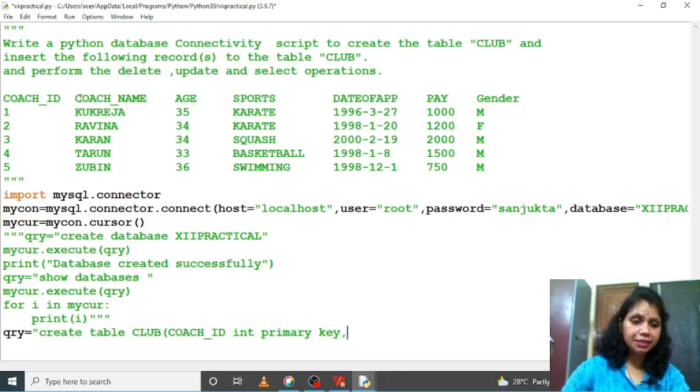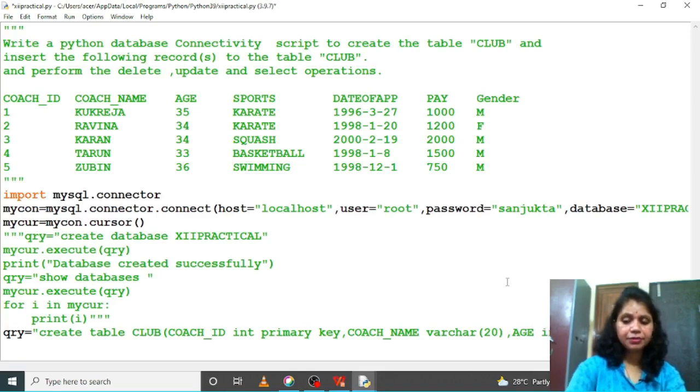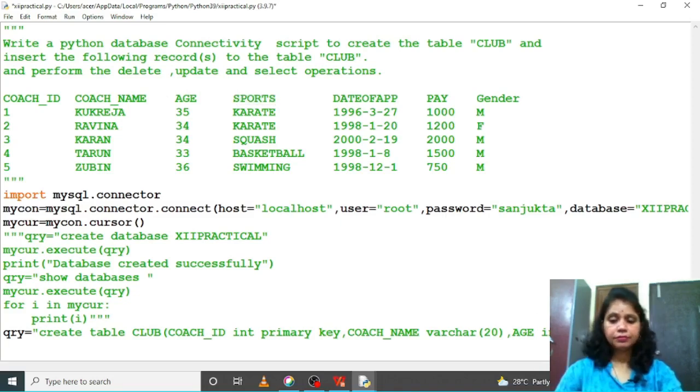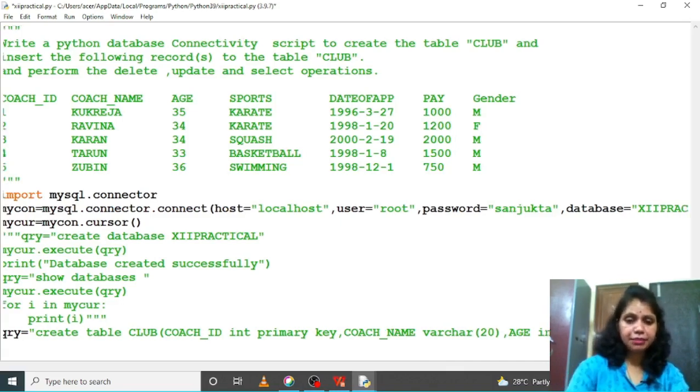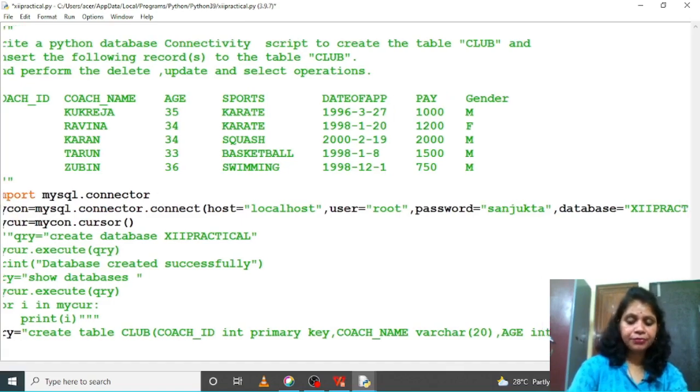After that, the second attribute is coach name. Here you can see the type of coach name is character type. Here a combination of characters is there, so you can use varchar, and the maximum number of characters, suppose 20. Next attribute is age, and the data type is int. Similarly, next attribute is sports, and it is varchar of, suppose, 10 maximum characters. Here I have written 10.